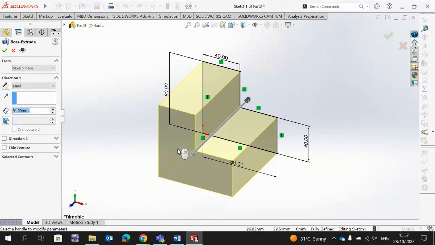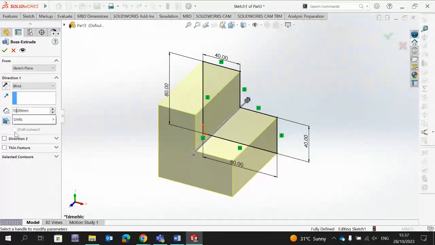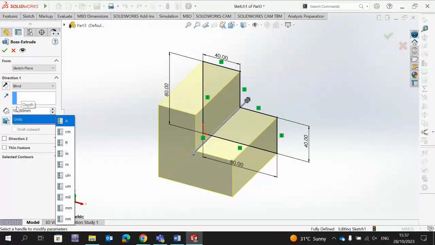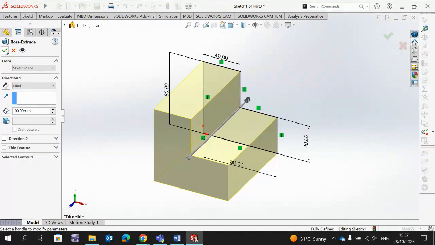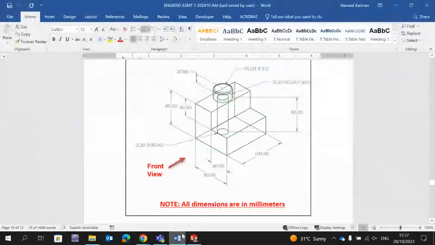And according to my drawing instructions, the length of this has to be 100. So from here, you can give the length as 100 millimeters. So press OK. So now this shape is made as per the given instructions.